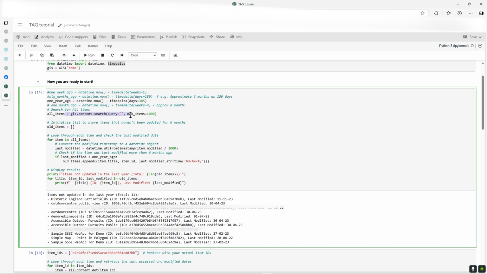So I grab all the items, initialize a list of all the old items which are going to be a year old. For each item in all items, I pick out the last modified property, check if the last modified is less than that year ago. If it is, I append the title and the ID and the modified date timestamp, in DMY format there, and then I just print the results.